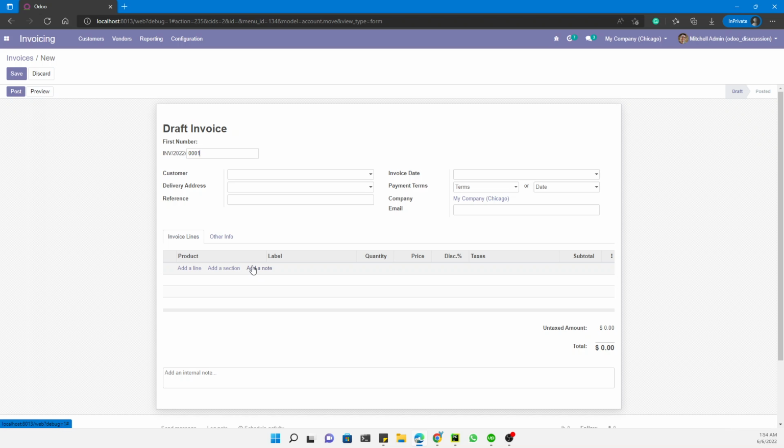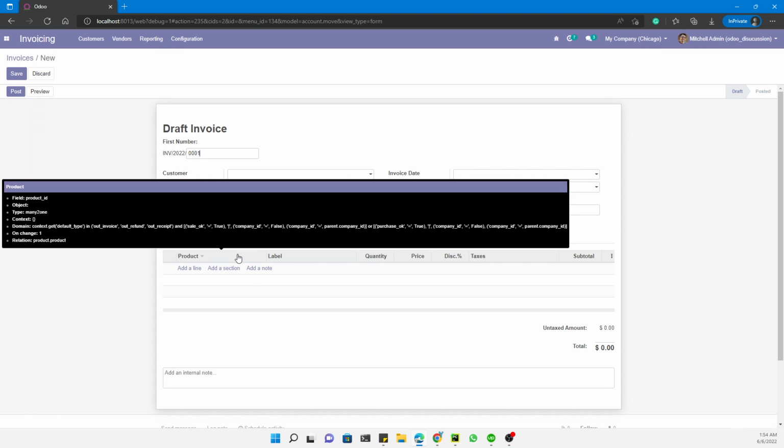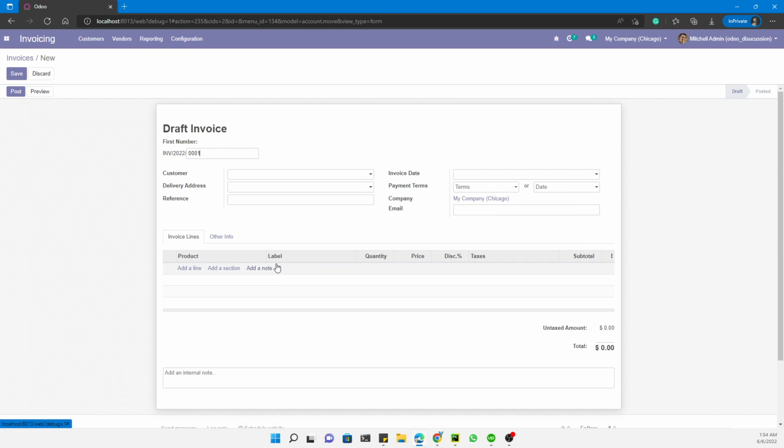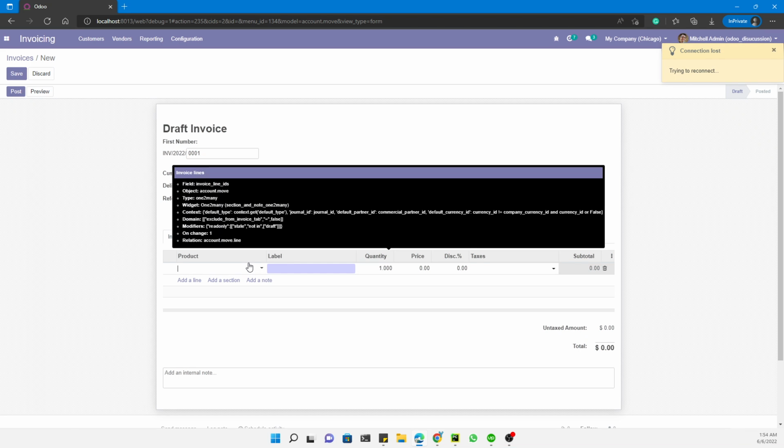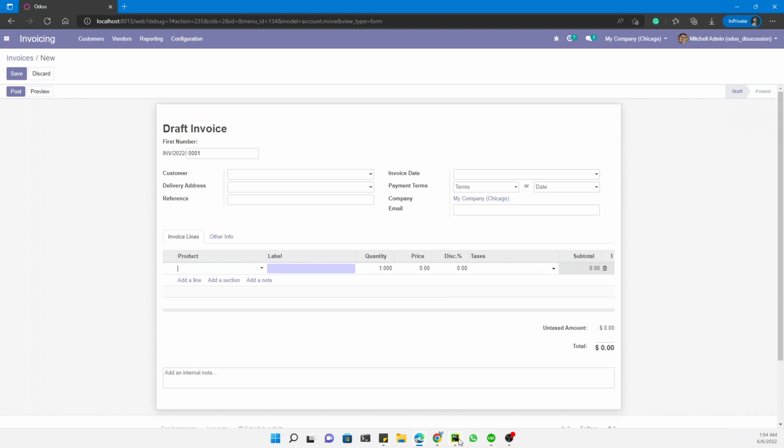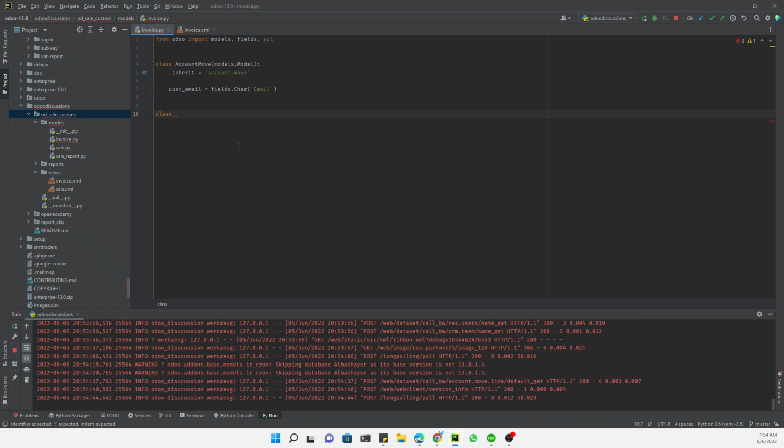And if you want to find the model of these lines, you can bring the cursor over here, like this. You will see this is account.move.line. So let me add any field like this. Here you can see object is account.move.line.